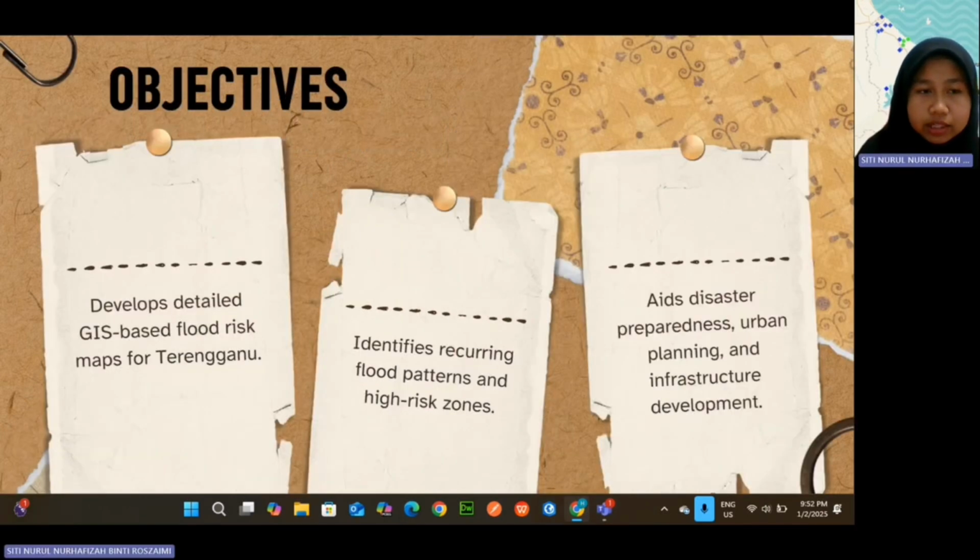And then the objectives are: first, develop a detailed GIS-based flood risk map for Terengganu. Second, identify recurring flood patterns and high-risk zones. And third, support disaster-prepared urban planning and infrastructure development. Okay, next, I will pass to the next presenter.